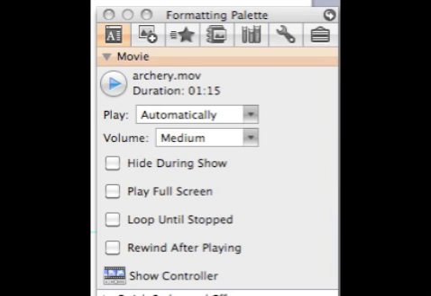And now you have 4 checkboxes that you can choose from. The first one says hide during show, and that's probably not a good idea for video. The second one is play full screen. That would be your option, but for this particular project, you would leave that one unchecked. The next one is loop until stop. That might be if you're showing a motor skill to students and you just wanted to keep playing over and over again. Again, for a Board of Education presentation, the type of video you're going to have here, you would leave that one unchecked. And then the last option is to rewind after playing, and you can leave that one unchecked.